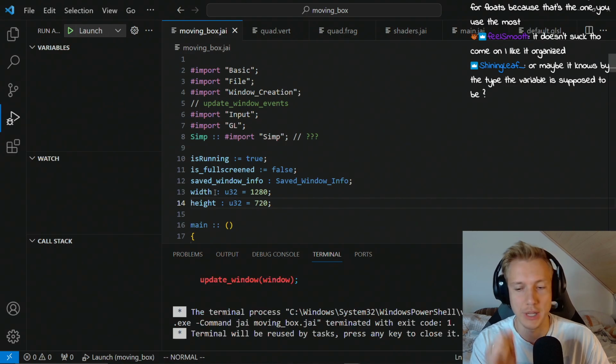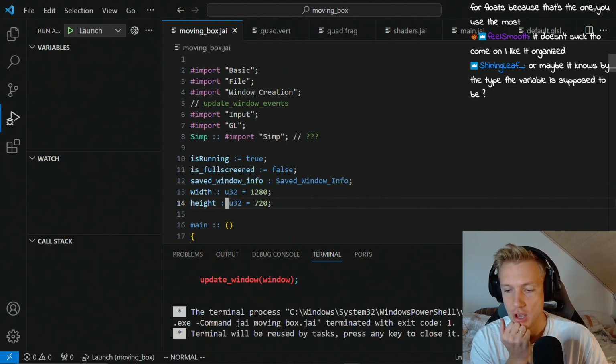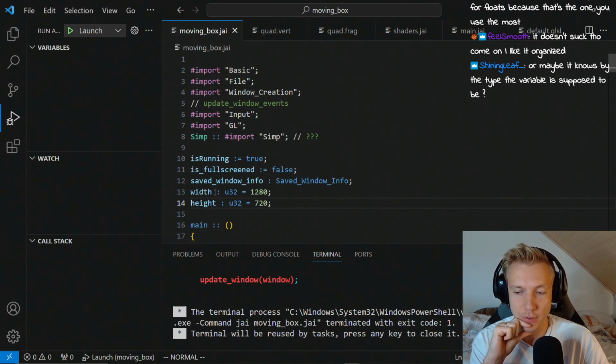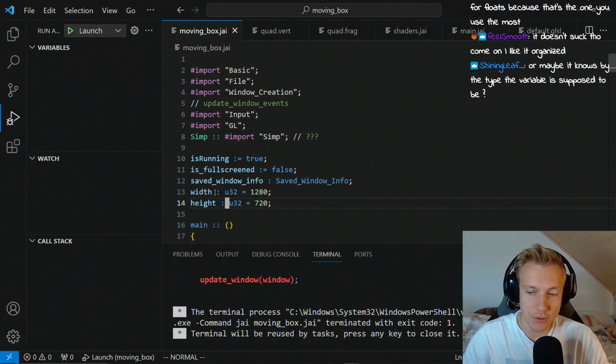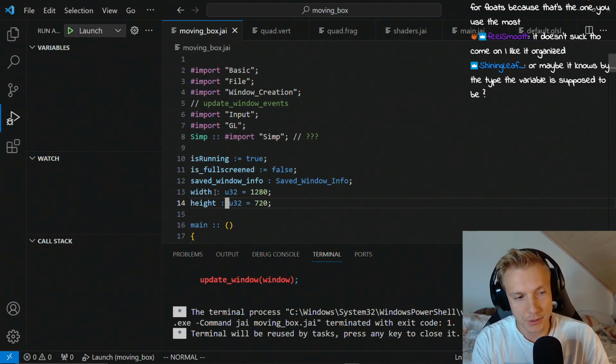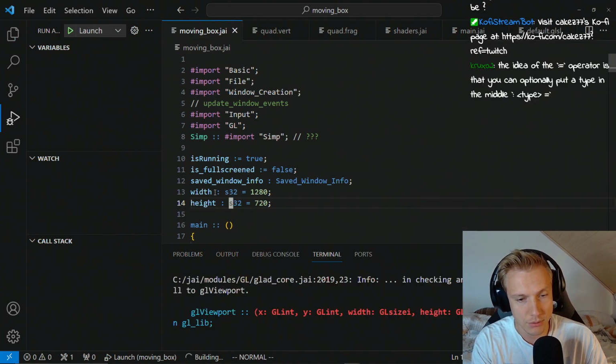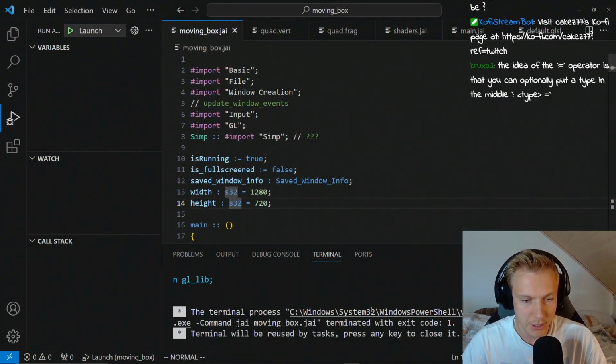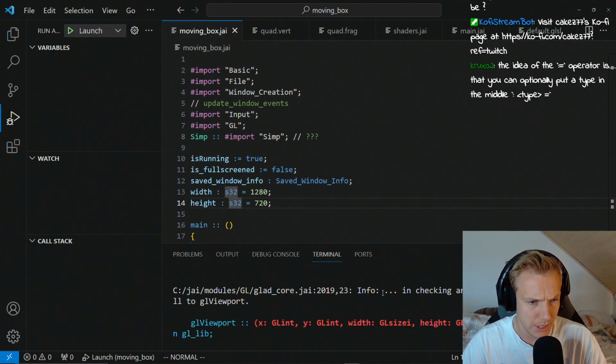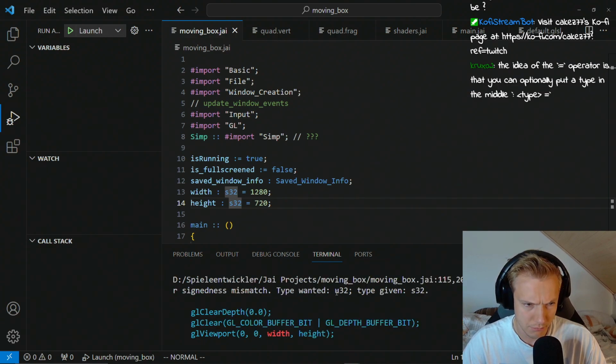I knew this was gonna happen. It sucks to have to say F for floats, because that's the one you use the most. It's true, I guess. Type inference, that sucks. So, can I use signed 32s? It's still complaining though. Now it's complaining that... no, actually it's U32. It wants U32s.